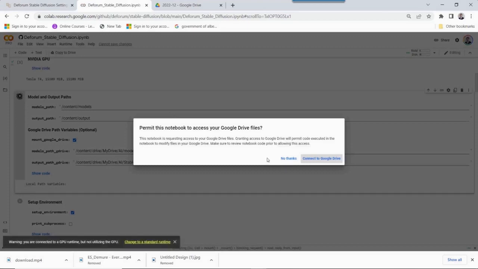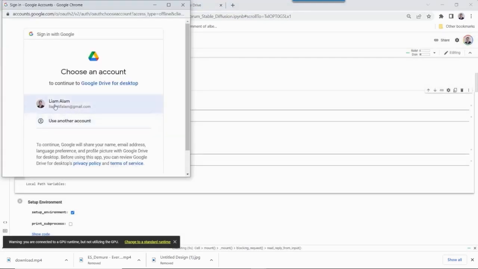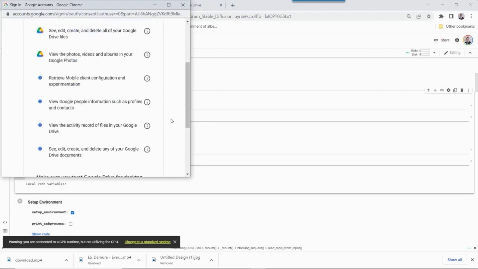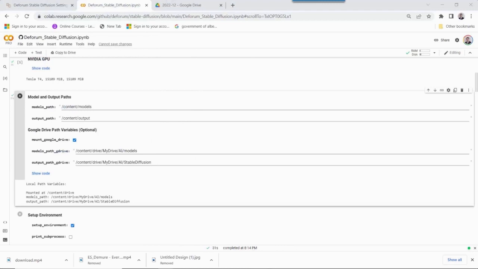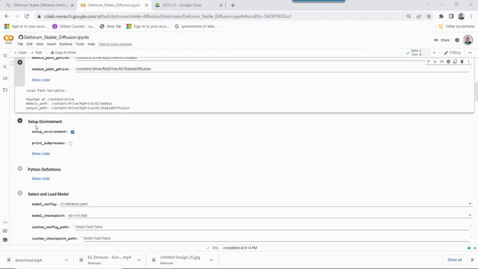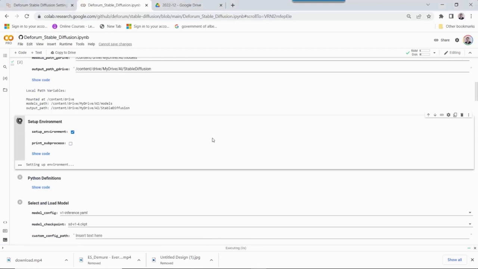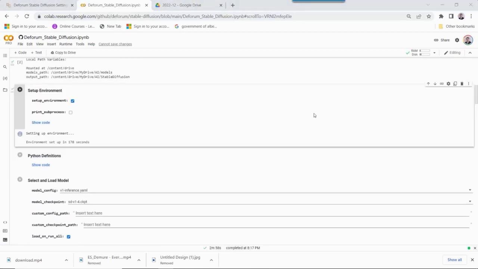Now here we are asked to grant access to our Google Drive. So just click on that and find your profile and just allow. Then it will start executing again. Okay, so the model and output paths block completed without any issues, which is great. So let's move on to the next block, set up the environment. Just click on that play button. Okay, so the setup environment block is complete now. Took about 2 minutes. So that's great.